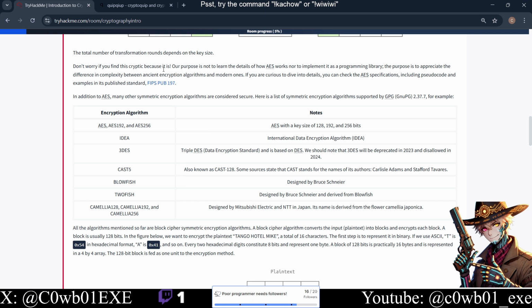but is repeatable. Our purpose is not to learn the details of how AES works, nor implement it as a programming library. Thank God. The purpose is to appreciate the difference in complexity between the ancient encryption algorithms and modern ones. If you're curious to dive into the details, you can check out the AES specifications, including pseudocode and examples, and so on.